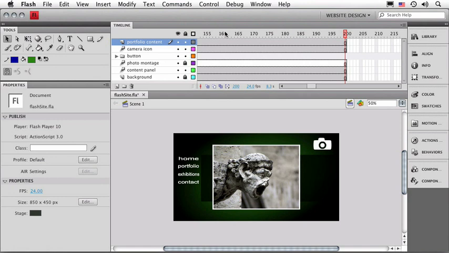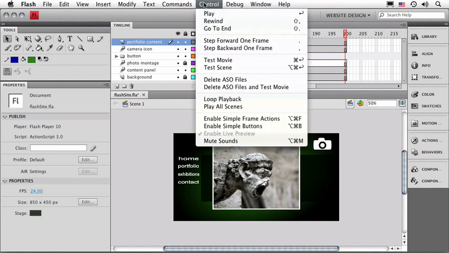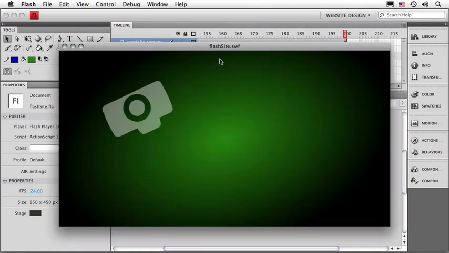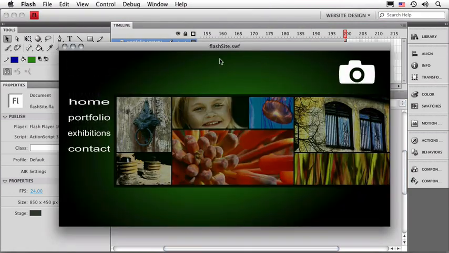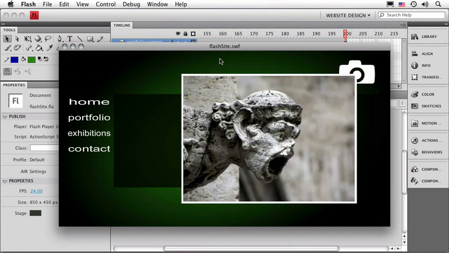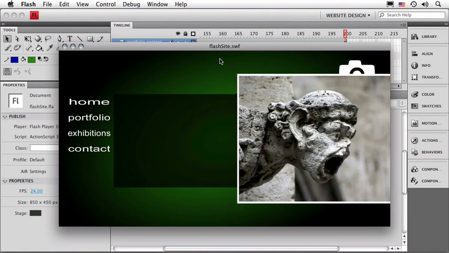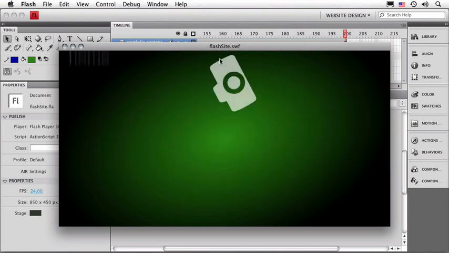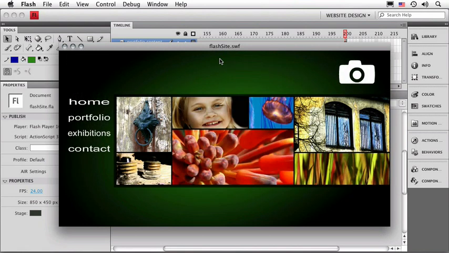Now, I mentioned before that there was a better way to preview our movies, and now it's going to be really important because we want to be able to see both animations, the one inside the portfolio animation movie clip and our main timeline. So let's try out Test Movie. I'm going to go back up to Control here, and I'm going to choose Test Movie this time. Now, this is going to show our movie from the very beginning, so we'll see all the pieces coming in. There's our gargoyle picture, and there we can see the animation. In fact, it's looping several times before my main movie starts over again.